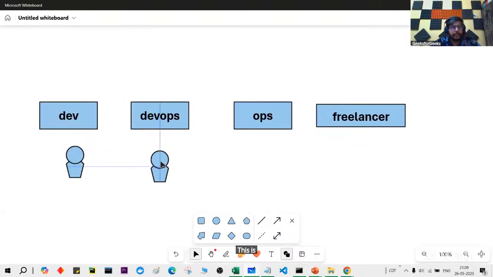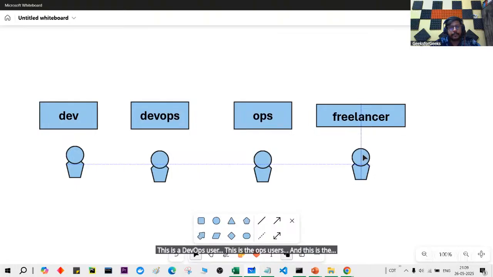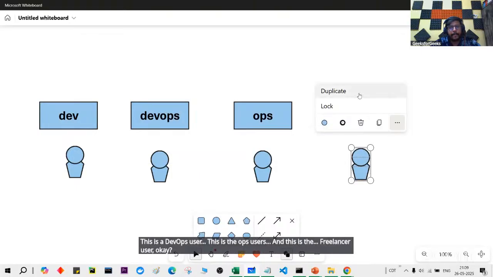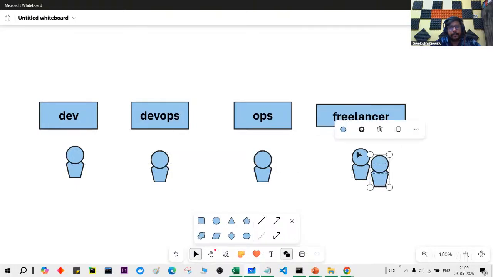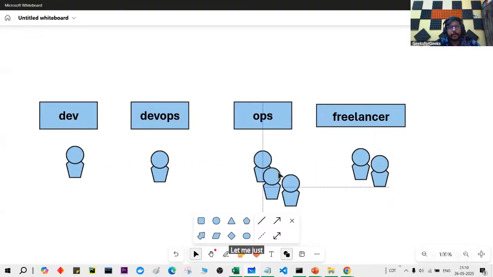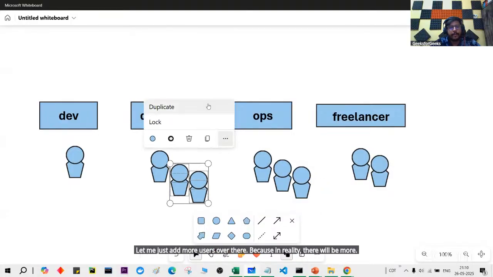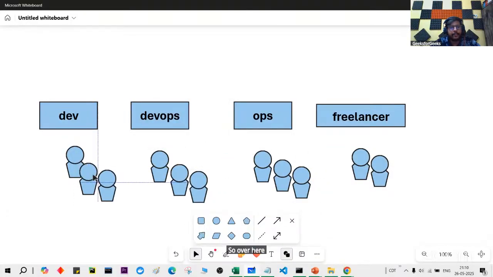This is a DevOps user. This is the ops users, and this is the freelancer user. Okay, let me just add more users over there, because in reality there will be more. So over here you have three users in the dev group, three users in the DevOps group, three users in the ops group, and in freelancer you have two people.